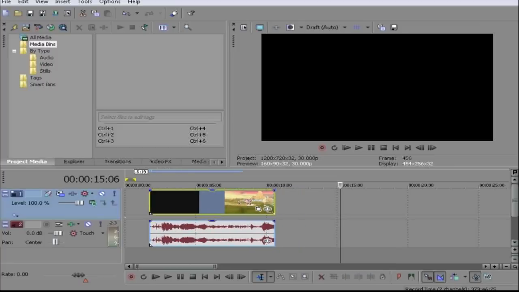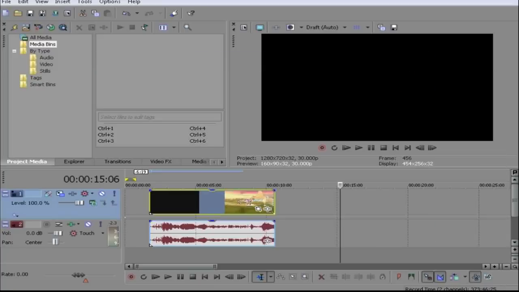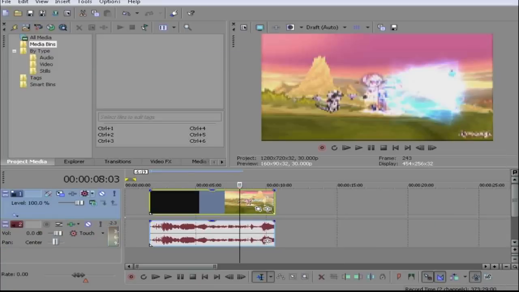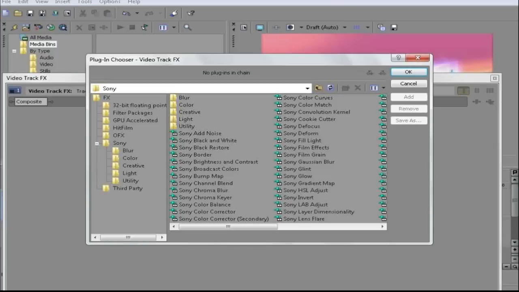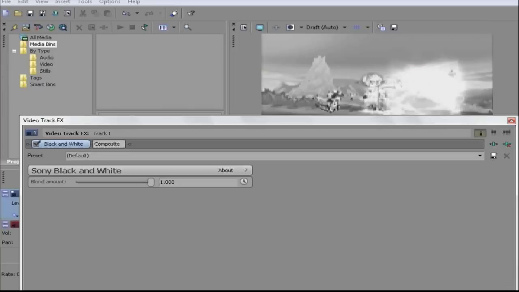This next button, you can see it here on the audio track. It's like a rectangle with two arms. That's what I'm going to call it. You just click it on a video file, and you get all the effects you want. Want to make it black and white? You can just double click it, or you can press Add, OK, and there you go.